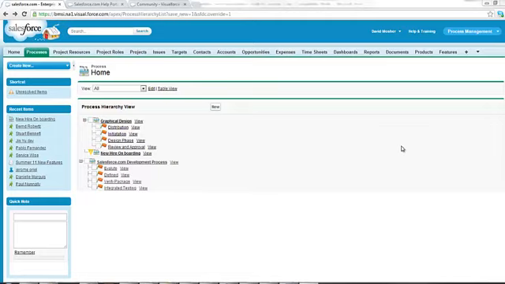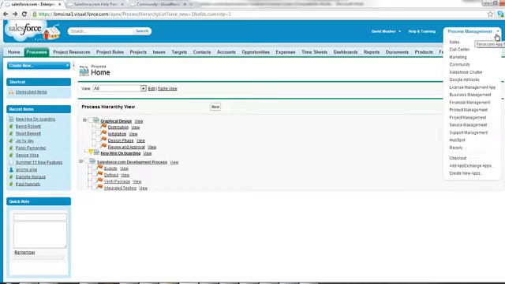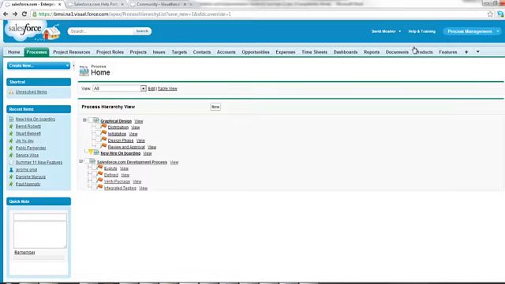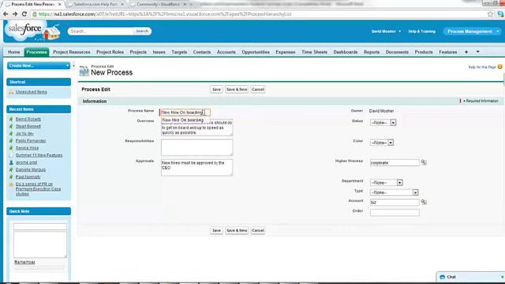Welcome to this implementation example of how you would do an onboarding process for your company. In the upper right-hand corner, select the Process Management tab. You would then click on the Processes tab, and then click on New Process. You would then fill out the appropriate information.